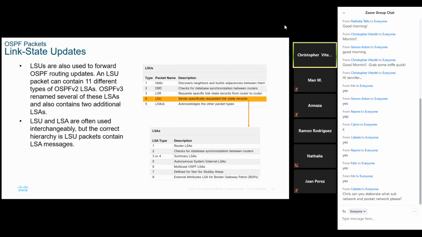Link state updates are also used to forward the OSPF routing updates. An LSU packet can contain 11 different types of OSPF v2 LSAs, link state advertisements. LSU and LSA are often used interchangeably, but the correct hierarchy is the link state update packet contains the link state advertisement message. Okay? So here on the top, you see the LSU, type 4, which then contains various types of LSA. There are actually 11 LSAs.